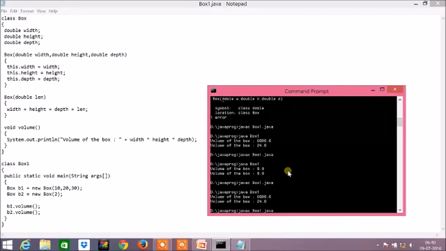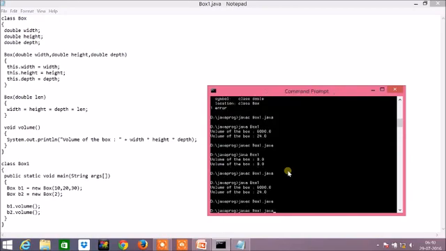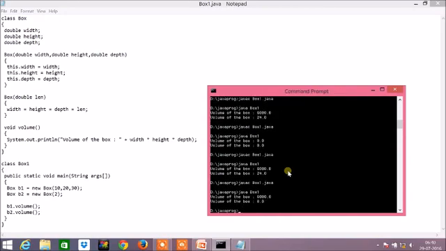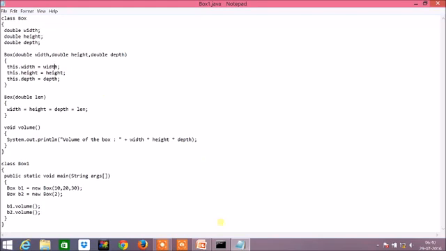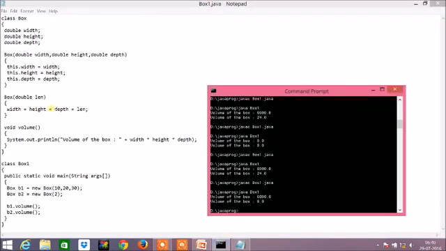I will compile the program, no errors, and I'll run it. Yes, so here for the first object, the first constructor has been invoked, and for the second object the second constructor has been invoked. So this is how constructor overloading works. In constructor overloading, just like normal method overloading, you vary the number of arguments or even the type of arguments in order to invoke the different constructors.